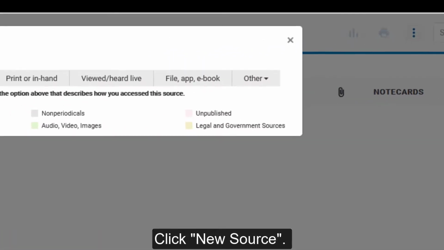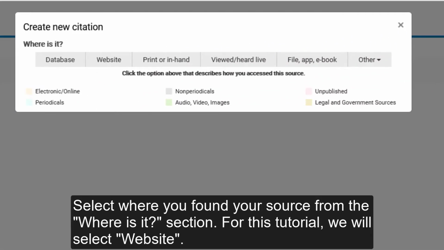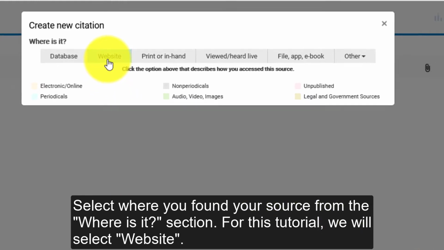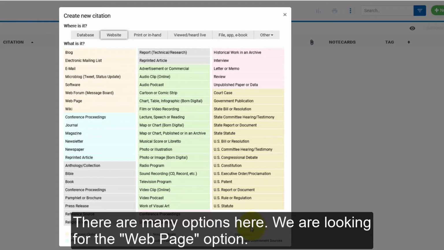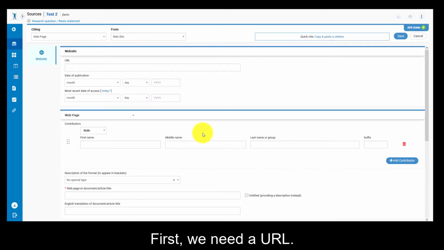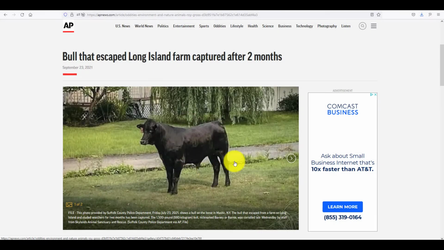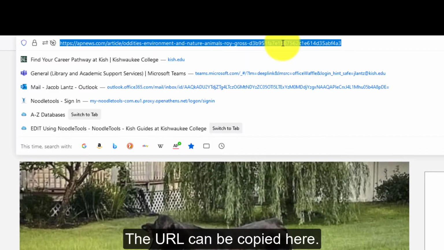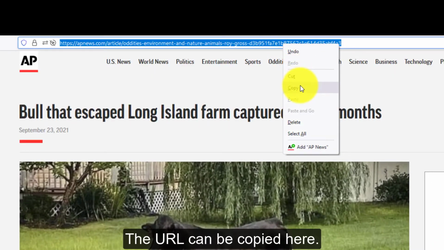Click New Source. Select where you found your source from the Where Is It section. For this tutorial, we will select website. There are many options here. We are looking for the web page option. First we need a URL. The URL can be copied here.